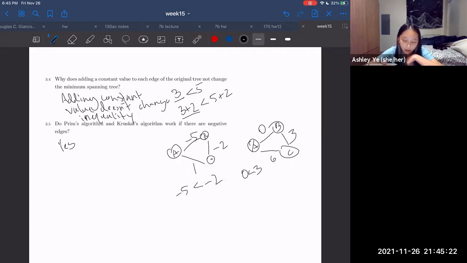So therefore, we can run Prim's algorithm and Kruskal's algorithm on negative edge weights.